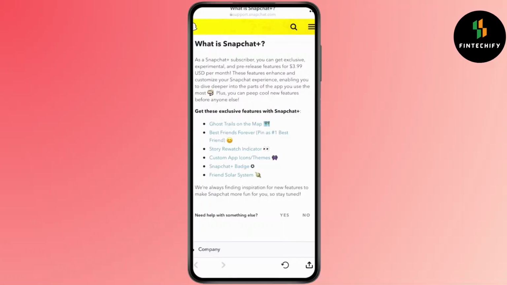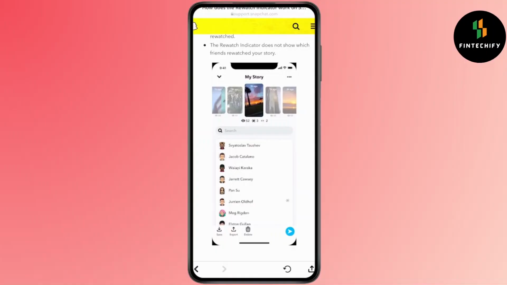As you can see, there is an article of Snapchat. You can see their rewatch in this way. As you can see, if people have screenshotted the story, and this is how to see who rewatched your Snapchat stories.